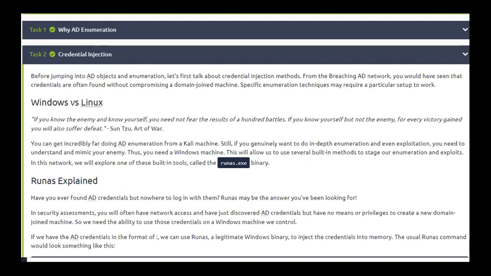All right, credential injection. Before jumping into AD objects and enumeration, let's talk about credential injection methods for the AD breach network. We have Windows and Linux, and I'm going to skim through this. I'm not going to read word for word. This is something I want you to read through. But I do want to read this.